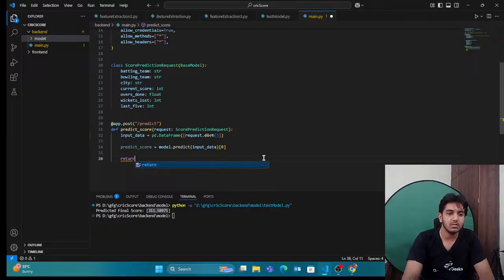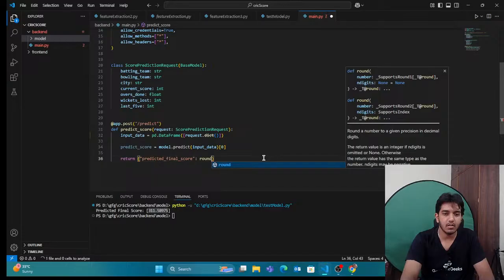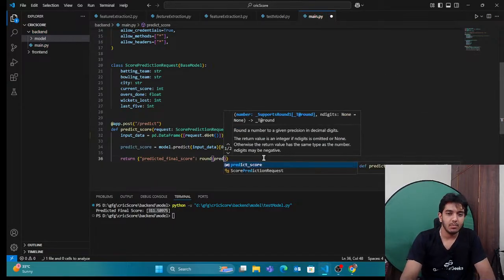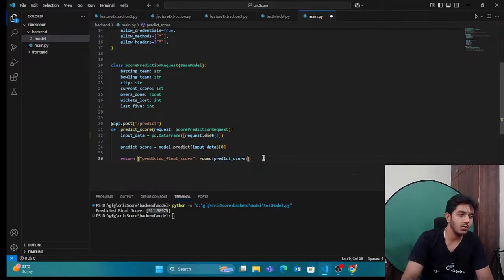I'm gonna return this. So I'm gonna say predicted_final_score. Okay, and here I'm gonna provide a round predicted score. Okay, predicted score. That's it. So at the end, I'm gonna share my predicted score to the front end.